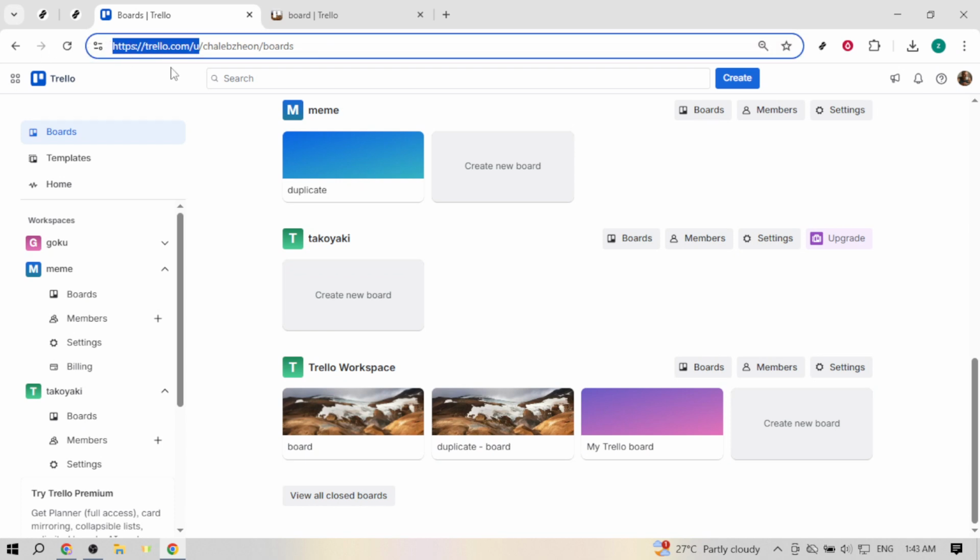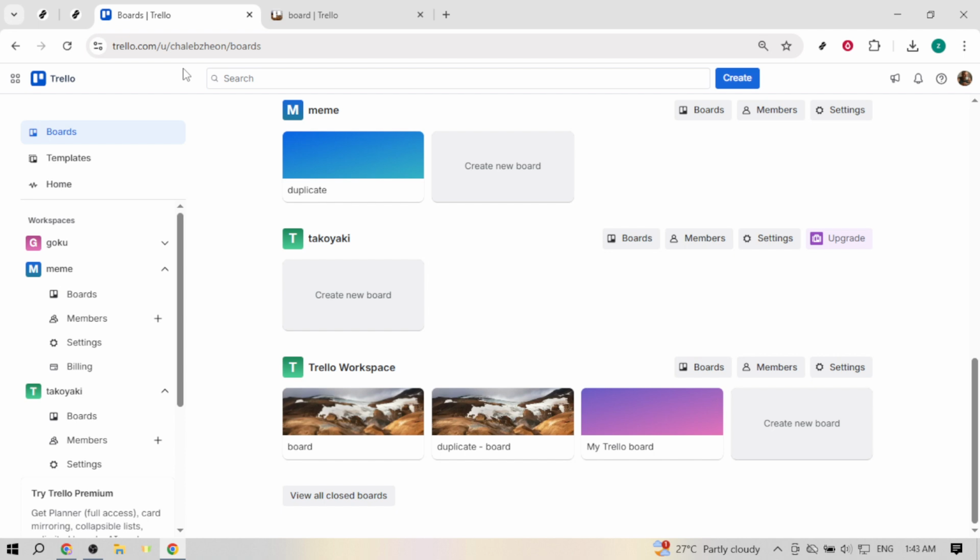This opens your Trello home where you can quickly jump into the boards you use most often. If you work in more than one workspace, make sure you're in the right place so you color the lists on the board you actually want to update.